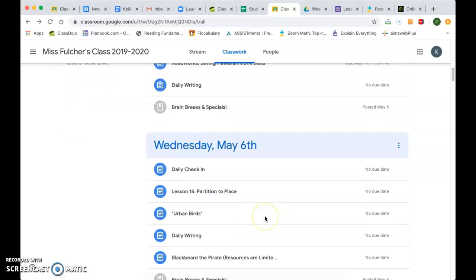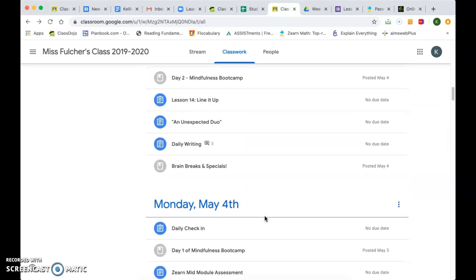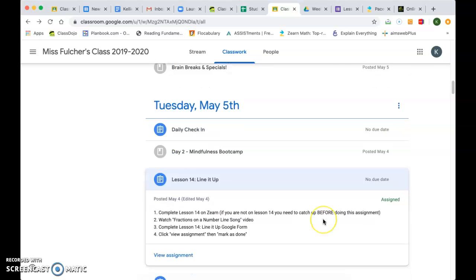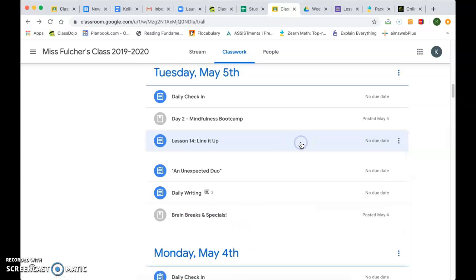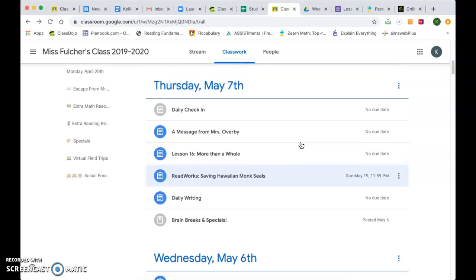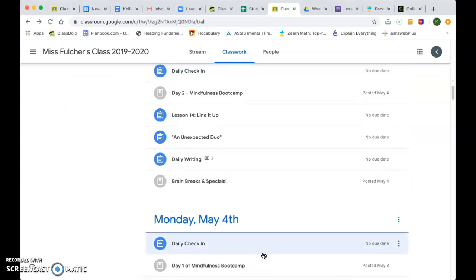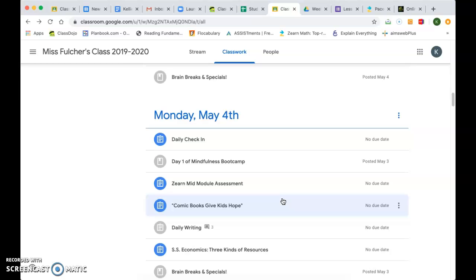So for example, if I am on lesson 14 and I just caught up to lesson 14 today, I can go back to Tuesdays and do this Google form and turn it in, and I will know that it has then been done. So don't have them do lesson 16 if they're not on lesson 16. They can go back in the days and complete the math assignments.